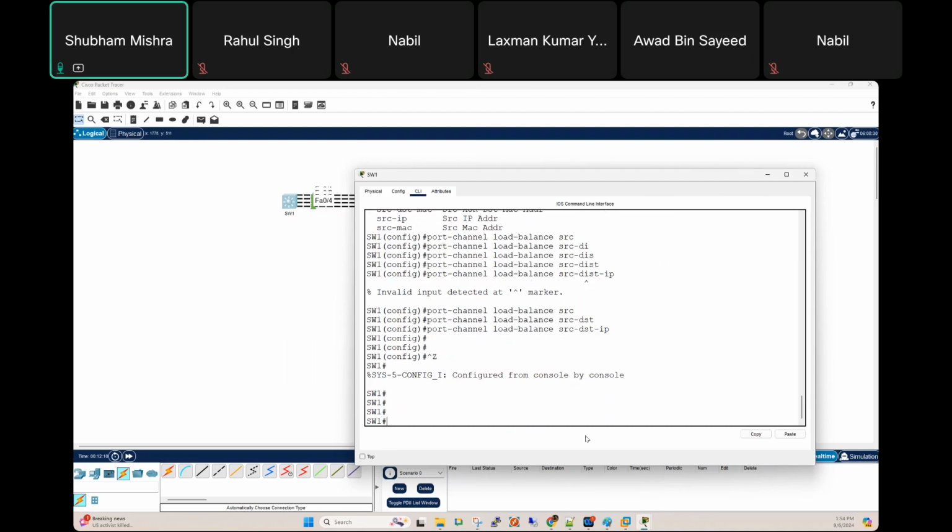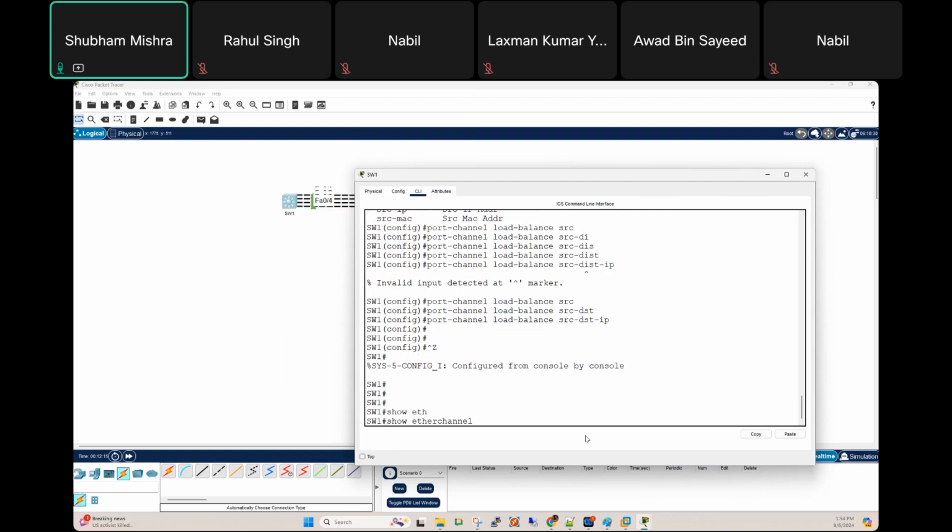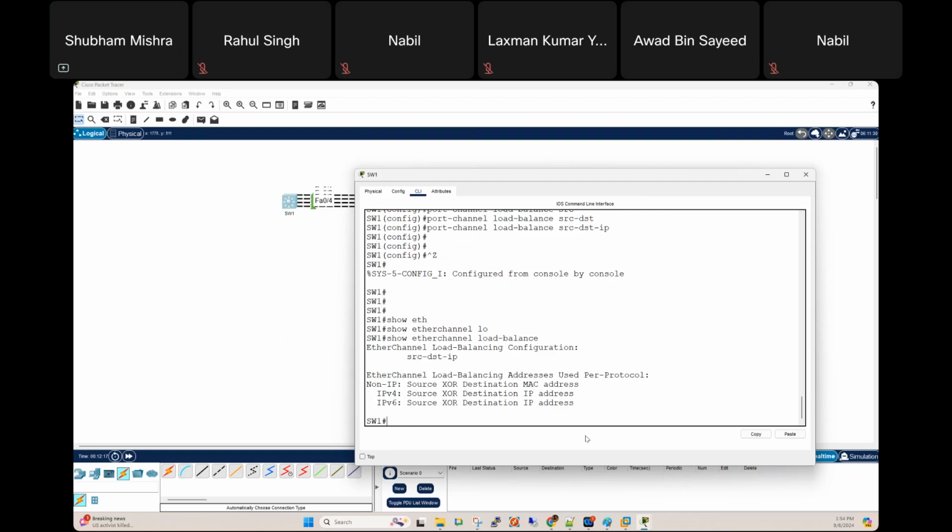Okay. How can you check now? EtherChannel load-balance. What is this? So this is right: source destination IP. Understand, everyone? Clear? Same thing you guys can run on switch number 2 also. Clear, everyone? Yes.